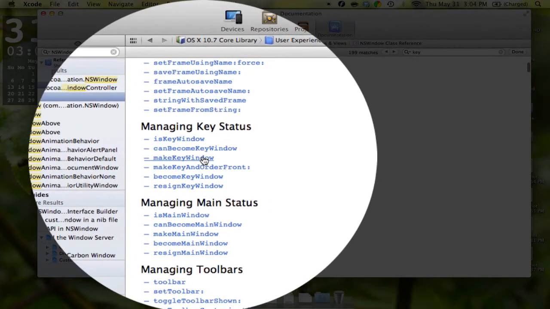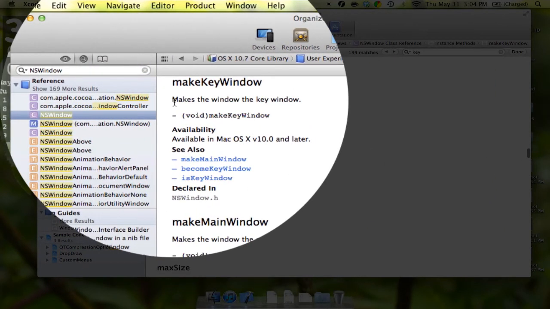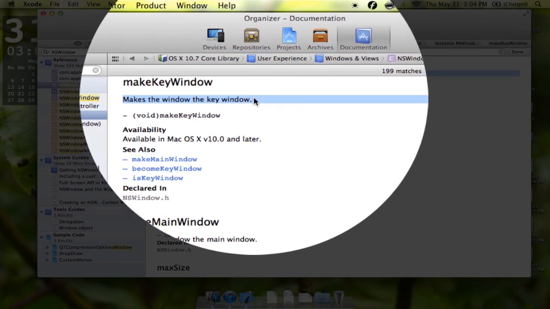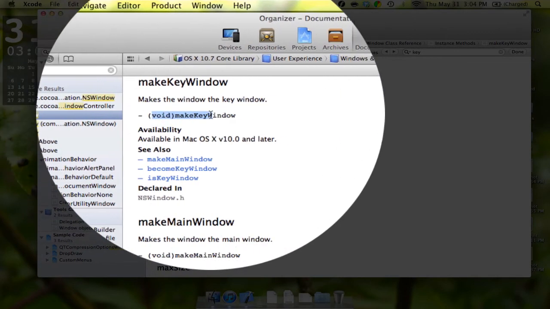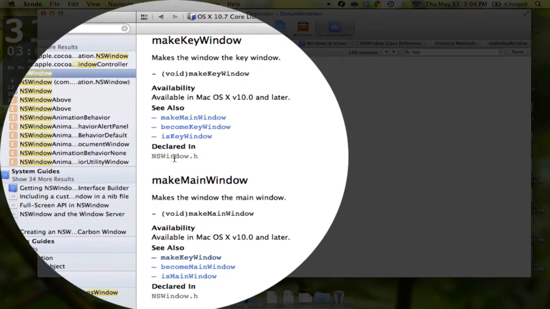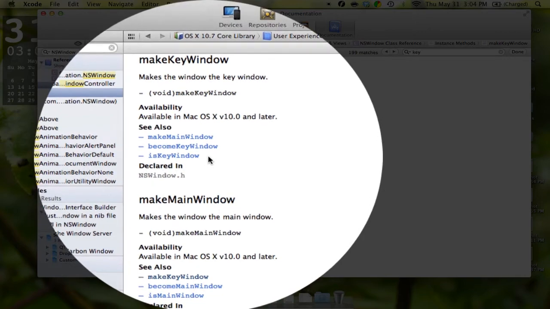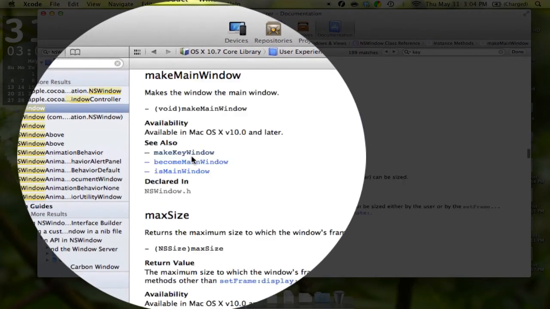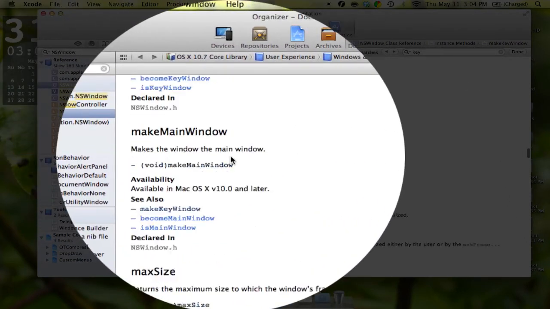Let's just say makeKeyWindow, since we use that in our code. And you'll see makeKeyWindow gives you basically just what it does. It says it makes this window the key window, and tells you how to access it, and it says it's a void method that takes no inputs. And you can see it's declared in NSWindow.h, which is what we're already in, so you can't click on it, it's not a link. But the other thing that Xcode does is it gives you these links to other methods. You can go to makeMainWindow, and if you go back, it'll take you to the method you were at before.